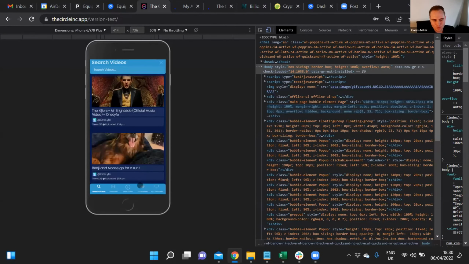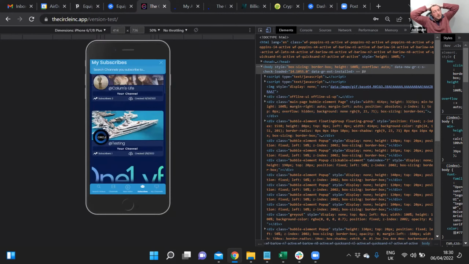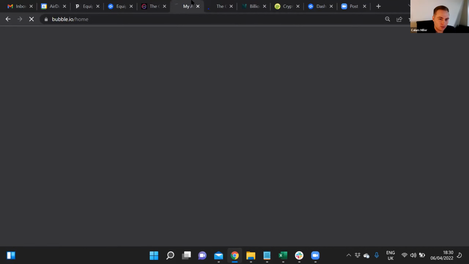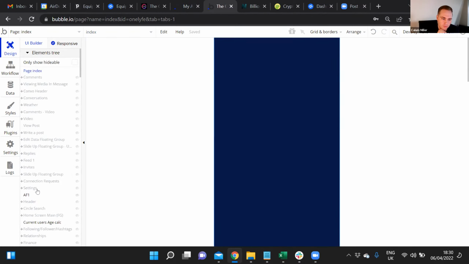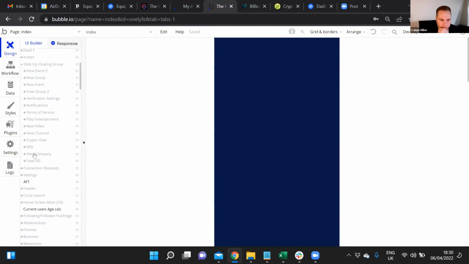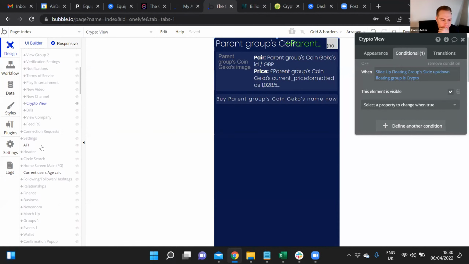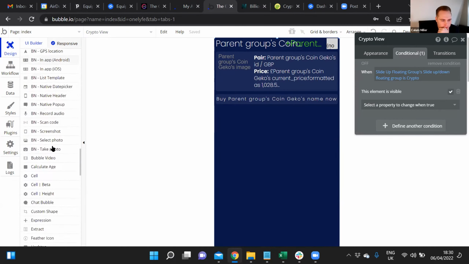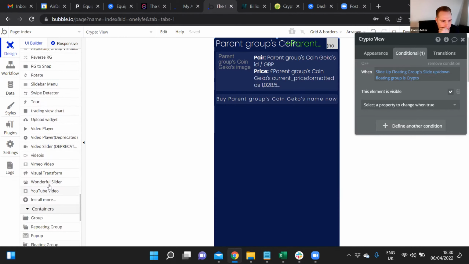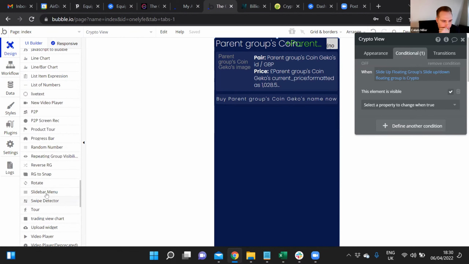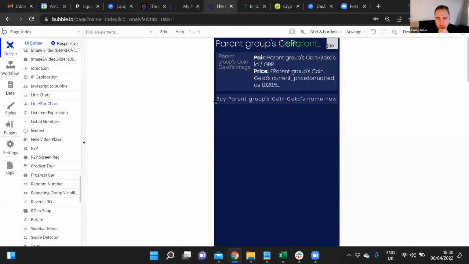But why couldn't you get the charts to work for the crypto stuff? That's a really weird one. So I can show you. It might be a Bubble bug because Tonya couldn't work it out either. So if I go to the slide up floating group and then view crypto, and then put the chart element in, there we go. So just do that one, for example.